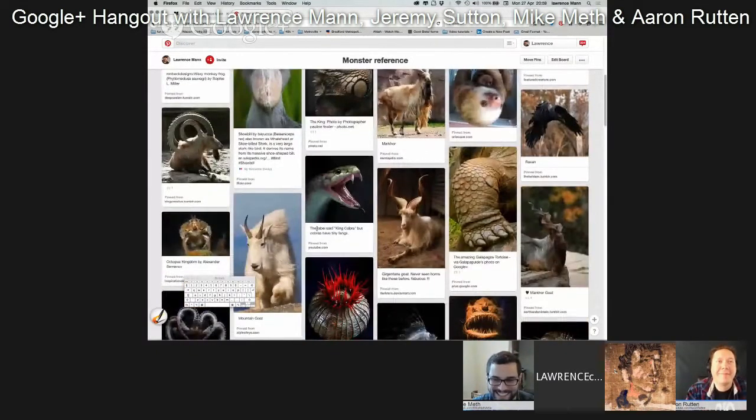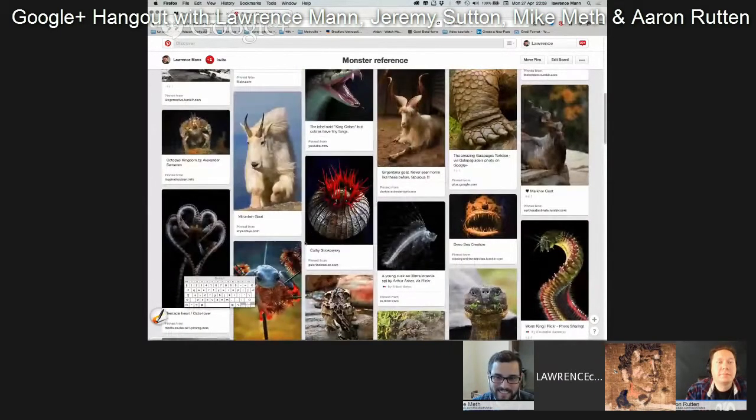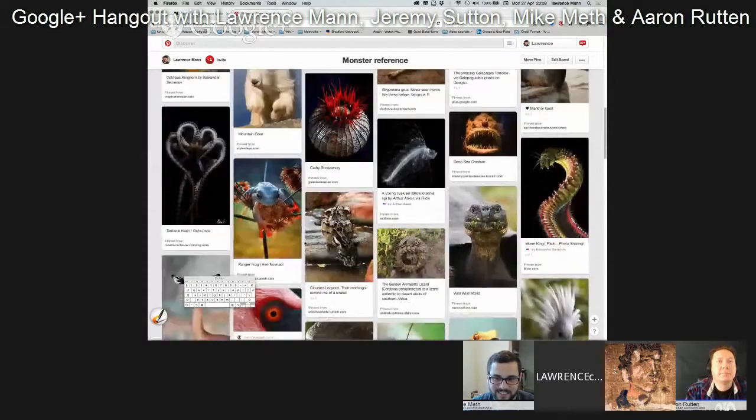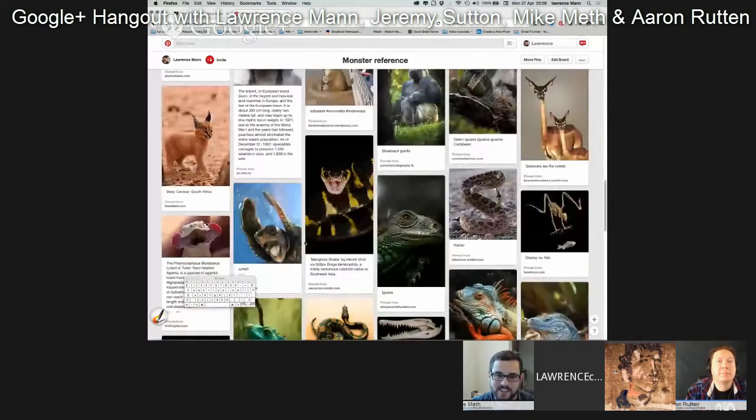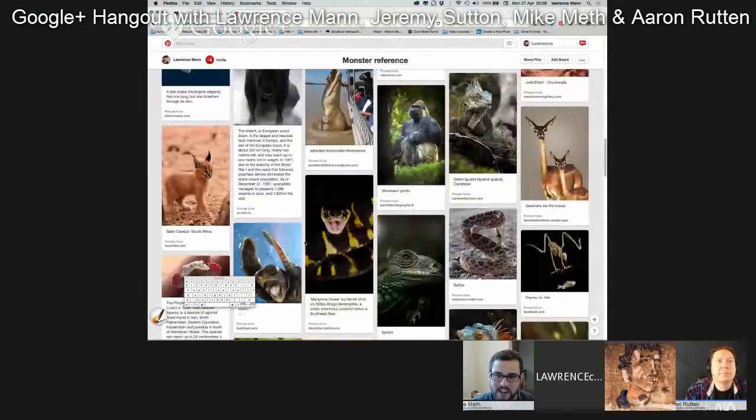When they can't describe what the monster looks like, I'll send them to this folder and tell them to pick some stuff out. Is that an anglerfish? Those things are terrifying looking.